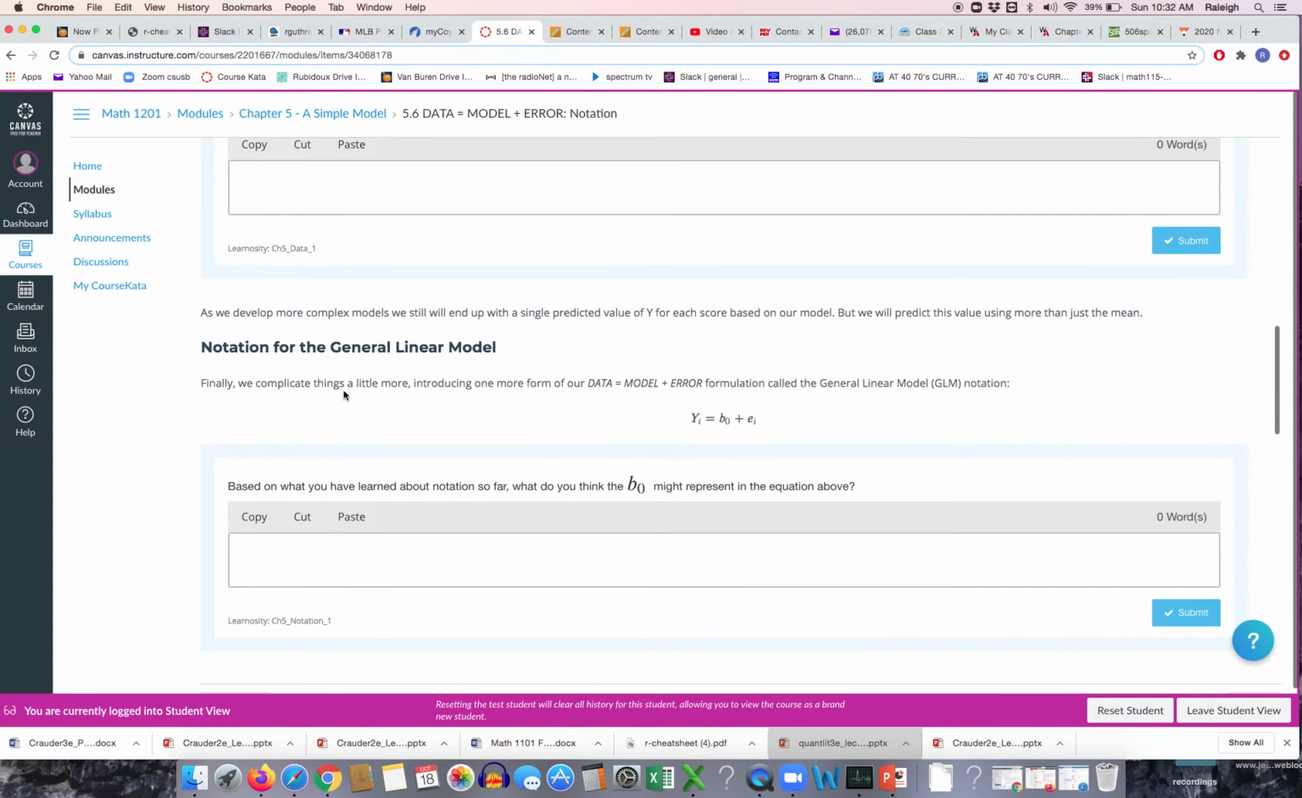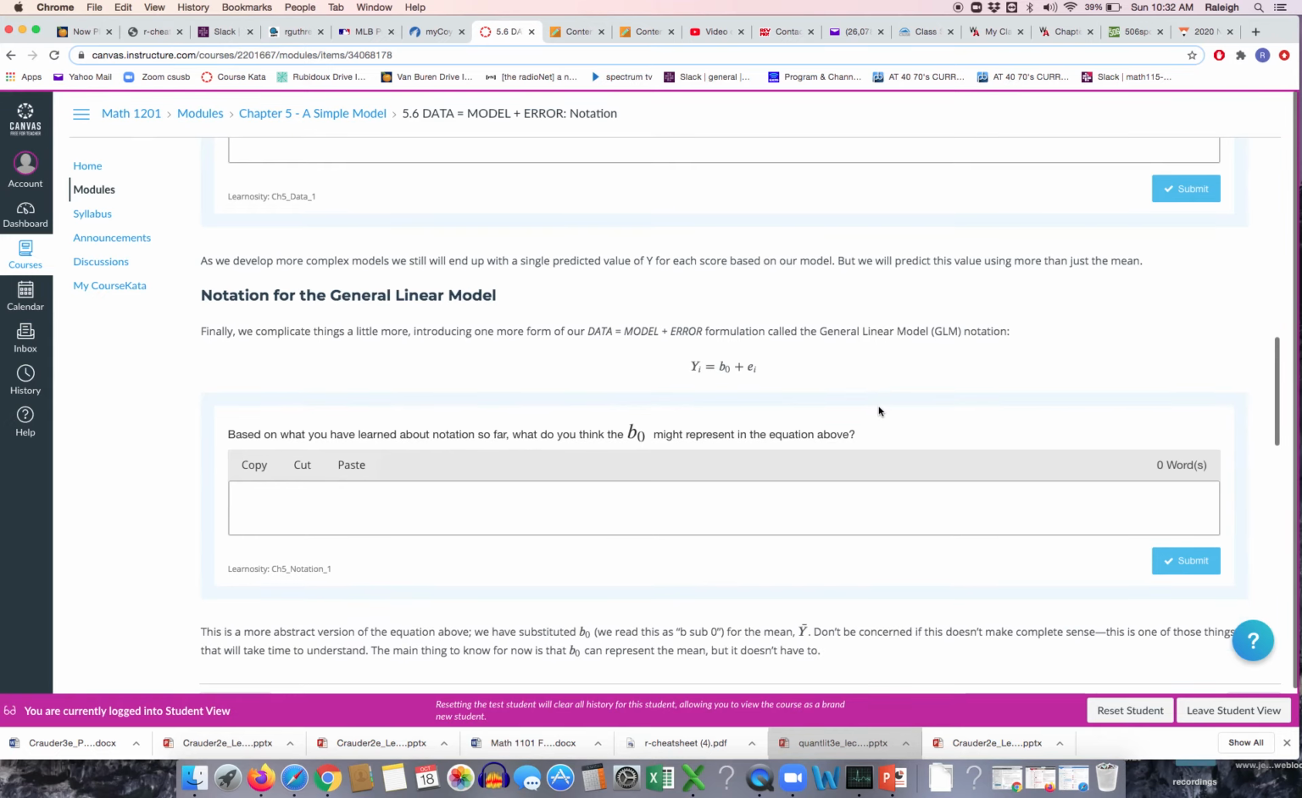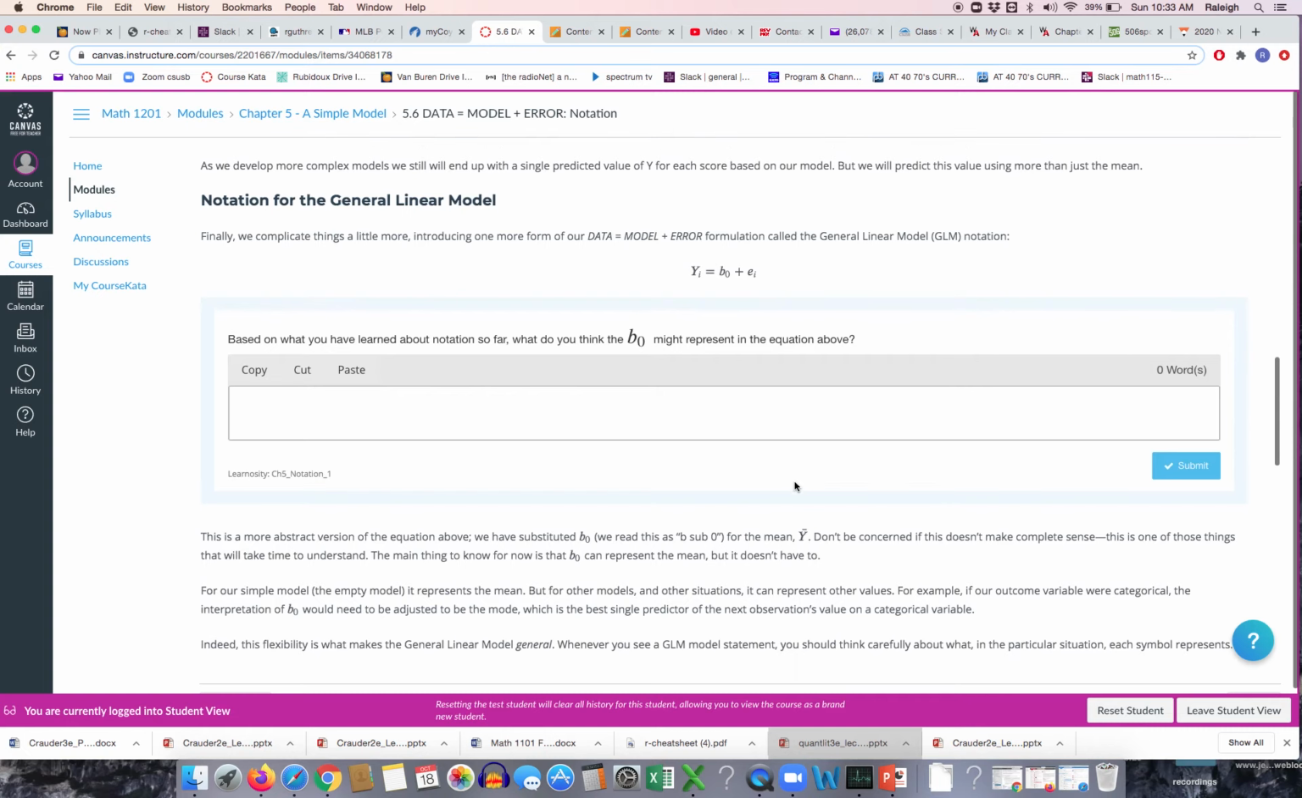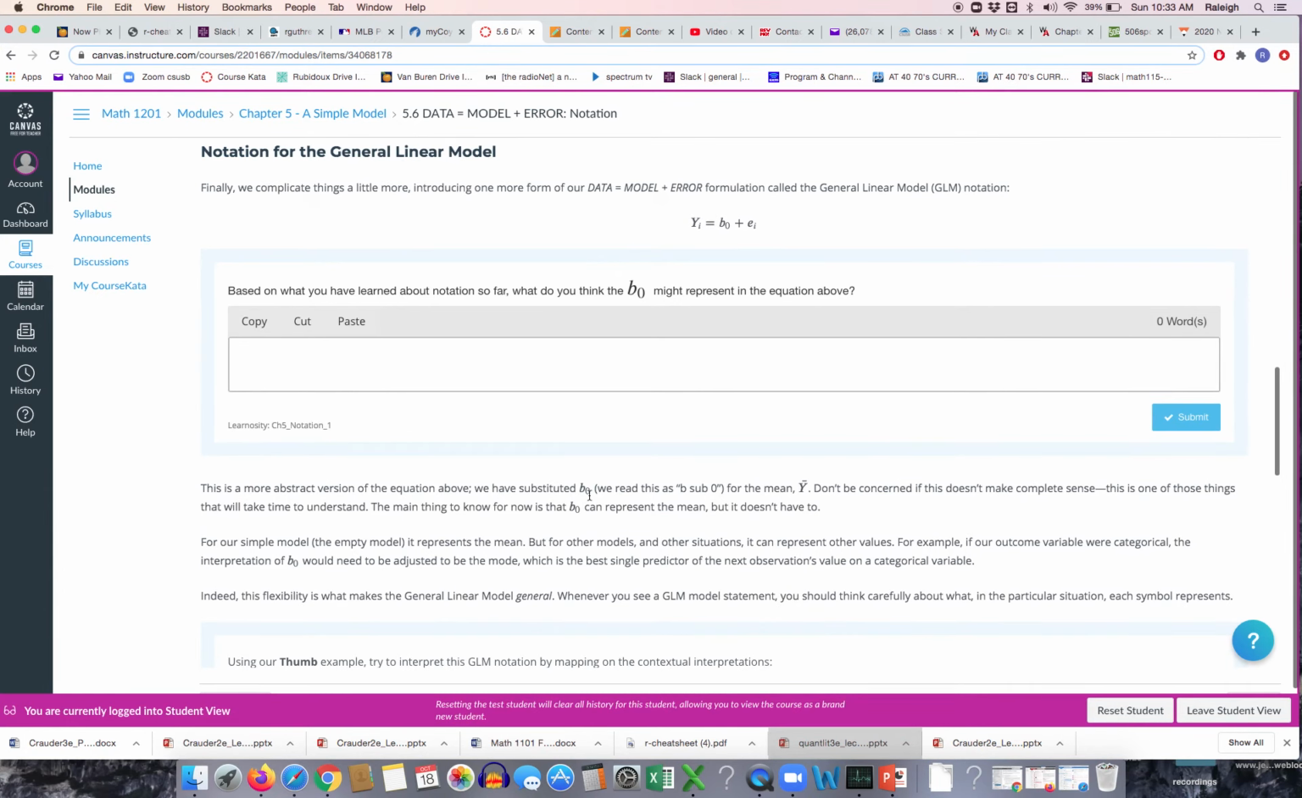But for now, we can complicate things a little bit more, introducing one more form of our data equals model plus error formulation. This happens to be called the general linear model. I've seen this before. But anyway, based on what you've learned about notation so far, why do you think the b0 might represent in the equation above? Well, what's missing here seems to be the predicted value. The b also looks like y-intercept, but that's, I guess, some coincidence right now. There's a more abstract version of the equation above. We substituted b0 for the mean y bar. Don't be concerned if this doesn't make complete sense. We'll be working with this a little bit more.